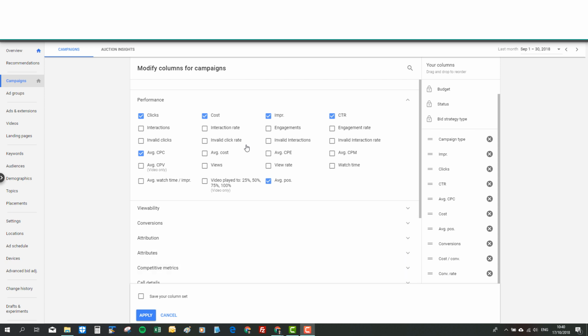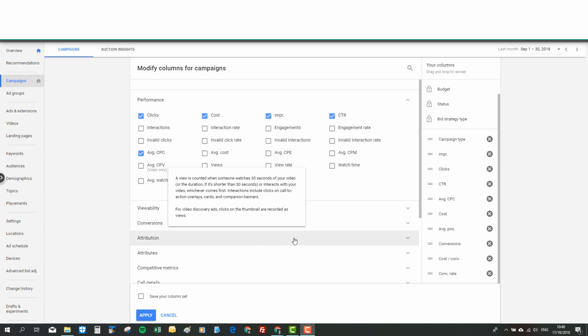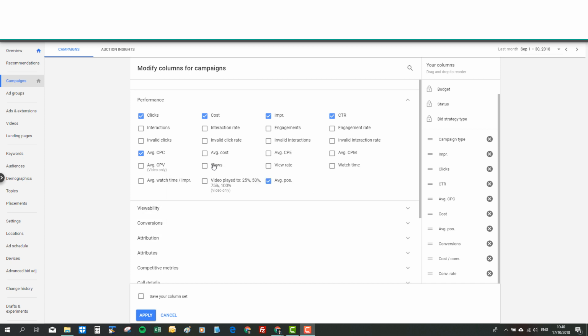There are some specific metrics available to the different channels, like views would be a YouTube metric, likewise watch time, view rate, how far the video is played to, cost per view, different things like that. So depending on the type of campaign you're running, you might want to choose campaign specific metrics. Otherwise, you can use the interaction metrics and engagement metrics to act as a catch-all. And when you're happy, you can save your column and apply that.